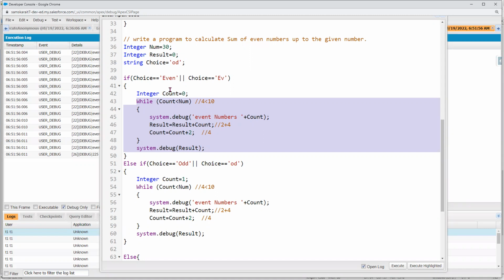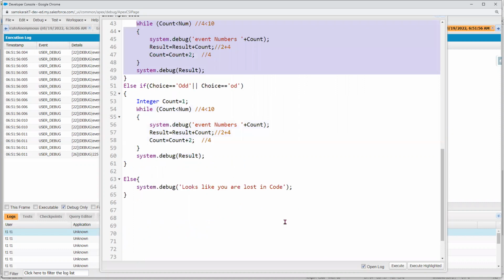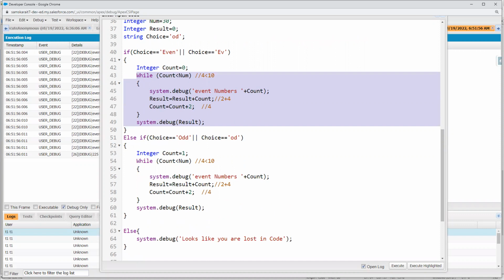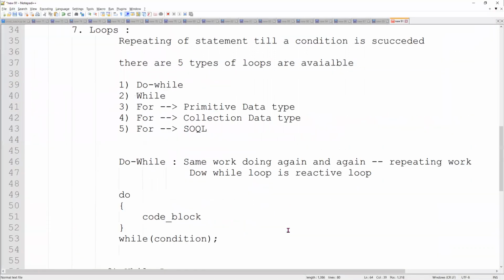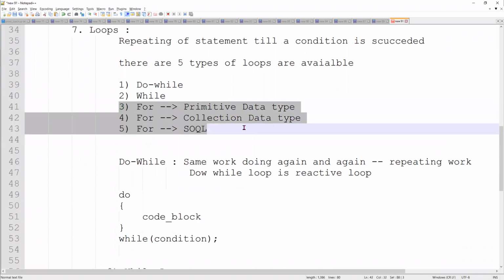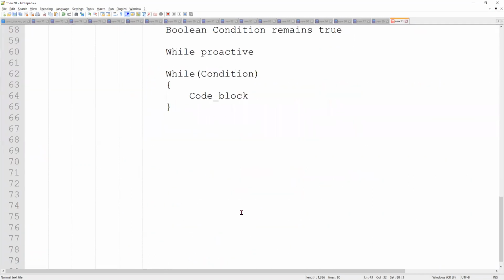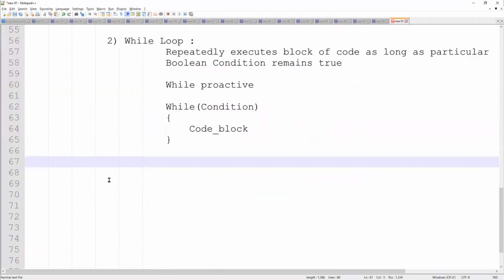Multiple conditions. It's a multiple conditions. Multi-level conditional statement. Yeah. So we'll see the for loop, primitive data type, collection tomorrow. Let's go for the assignment.